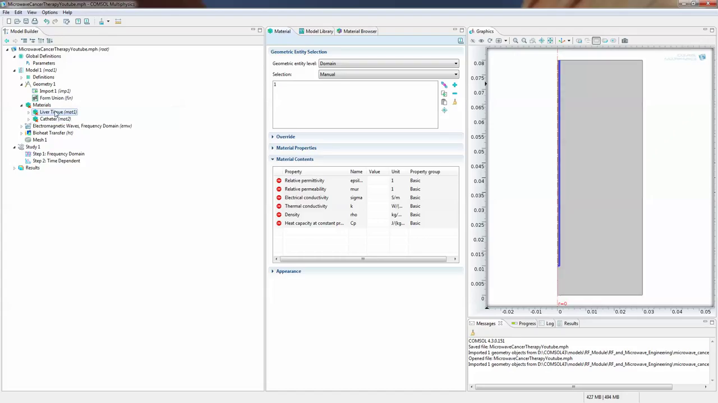Oh, we need to also enter the material content. So go back to liver tissue and look at the table. This is based on the table on page 10 of the tutorial online. So we just use epsilon liver, permeability is 1, conductivity is sigma liver, and this one is K liver for thermal conductivity.